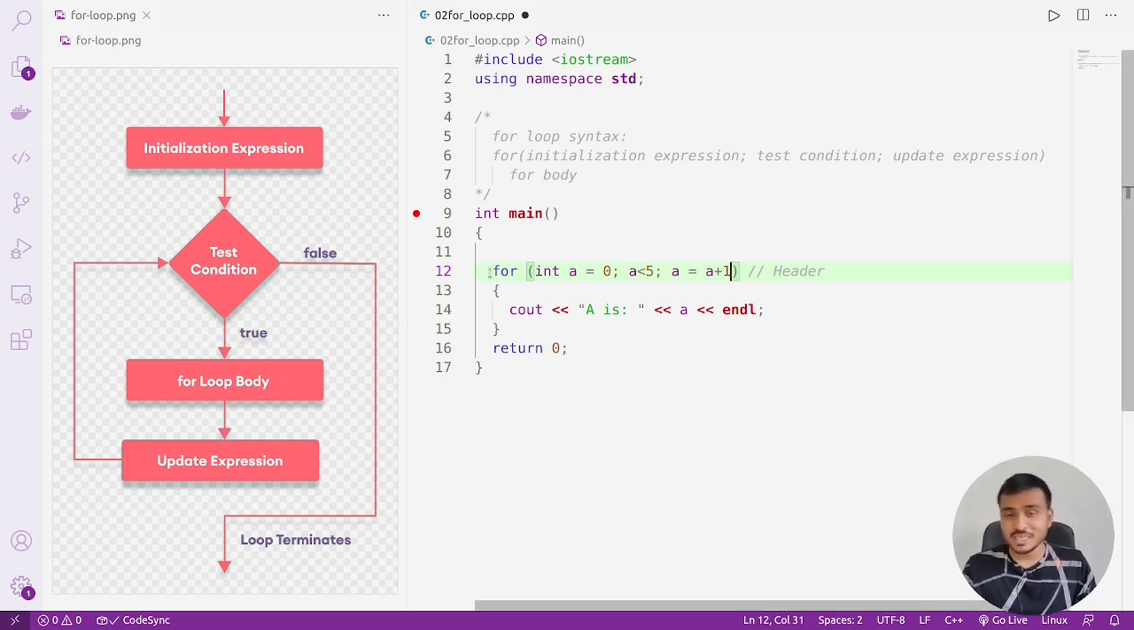And finally, once your loop terminates, whatever you are writing after the loop body, in this case I am writing return 0, will execute. Once your loop terminates, the flow will come outside of the loop body, and whatever you are writing outside of the loop body will start executing. Okay, so I hope now you're very clear with how the for loop executes.